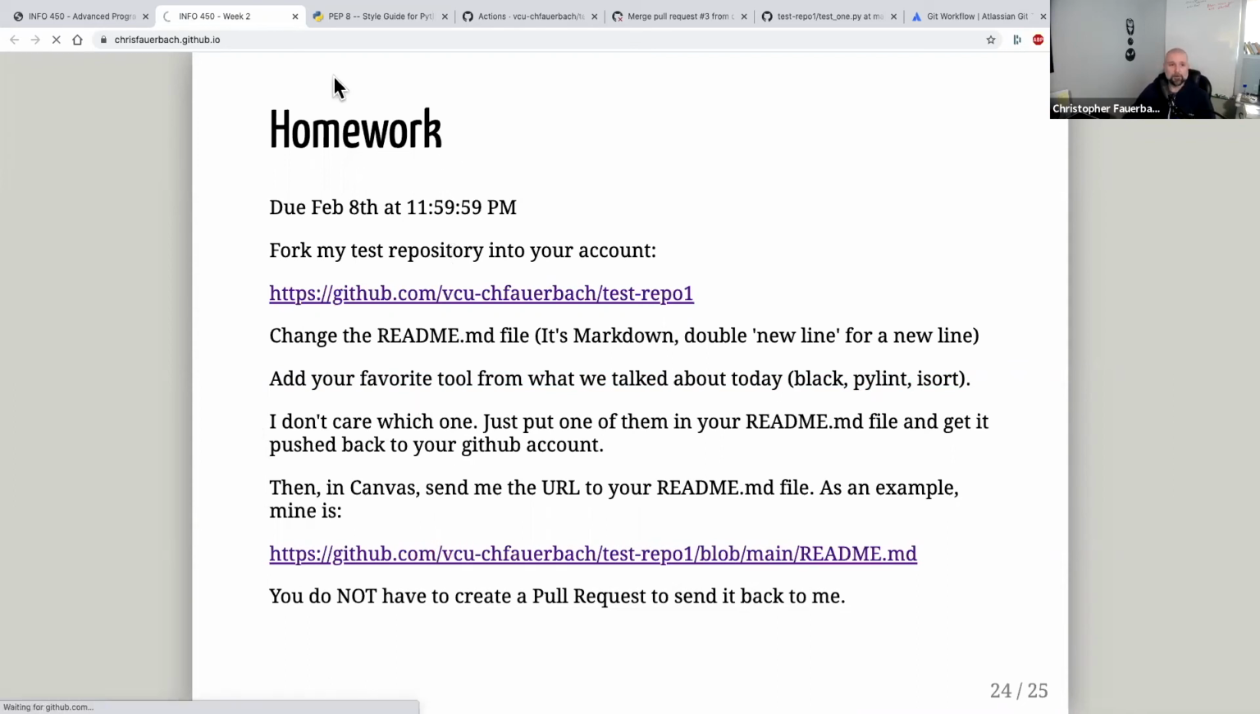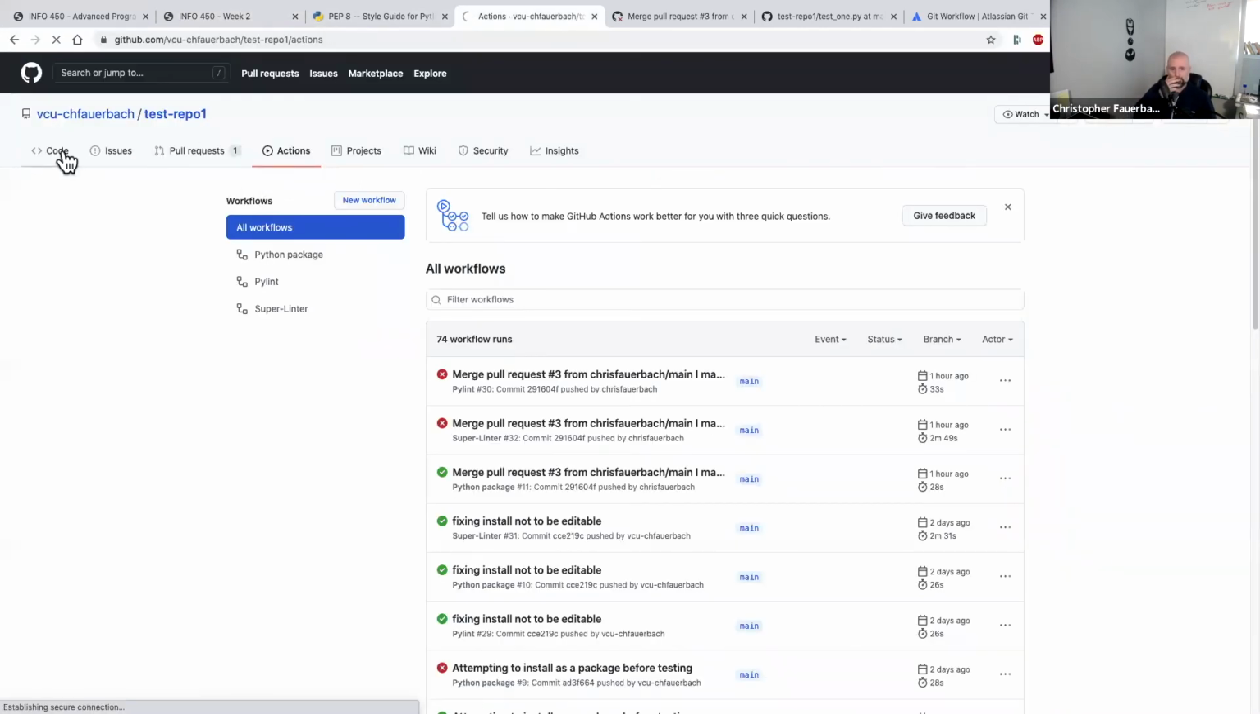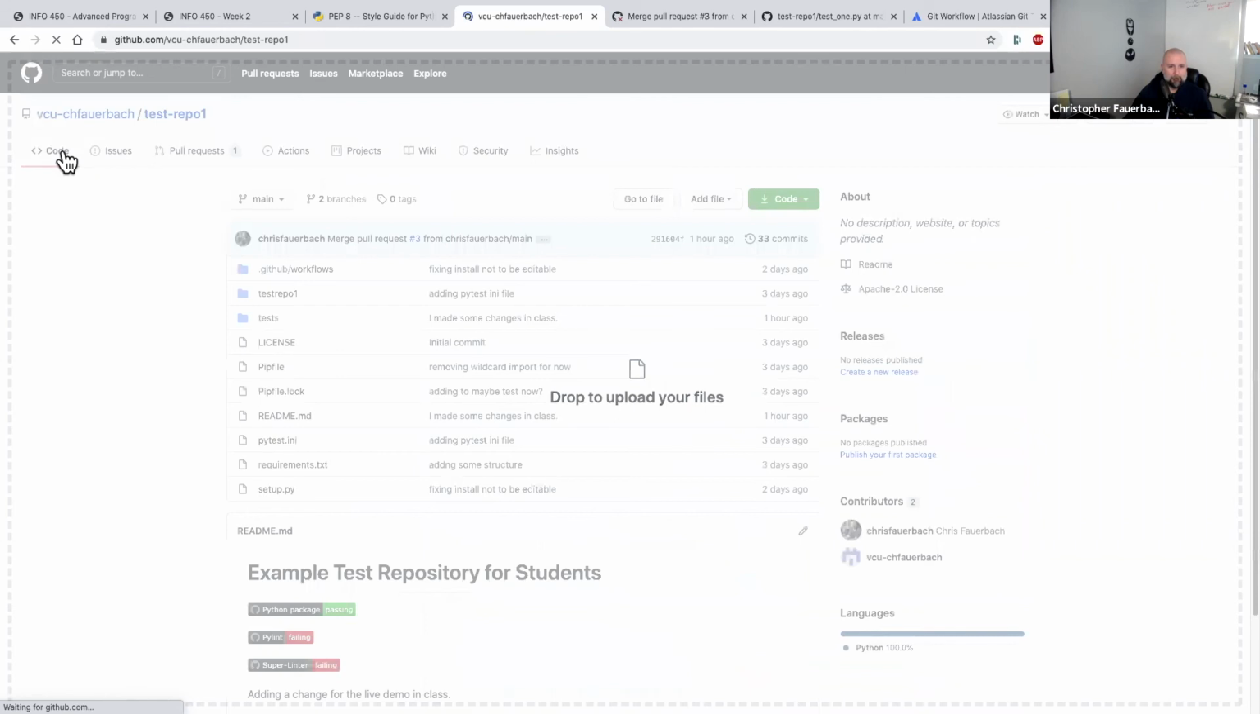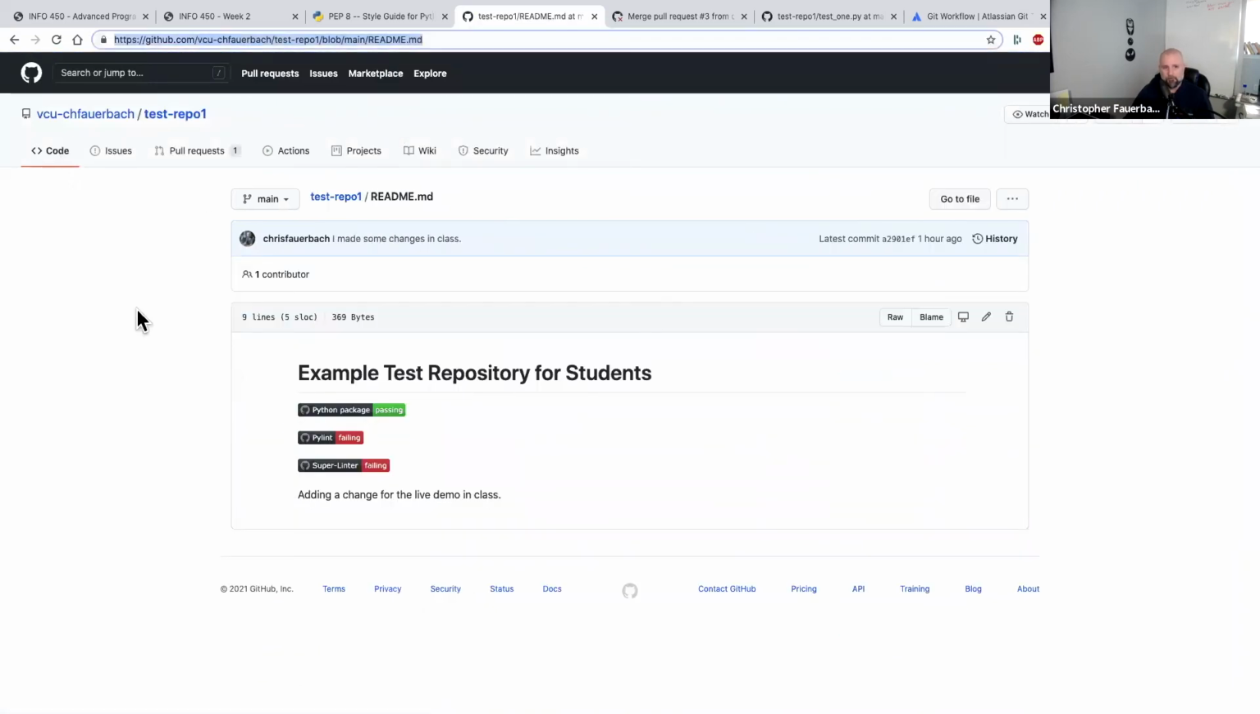So if I go to my repository, whoops. Let me do it a different way. Let's go back to my repository. If I wanted to send someone a link to my readme.md file, my computer is dragging today. I would find the readme.md file, click it, copy the URL from the browser, and that's what I'm going to submit on Canvas.